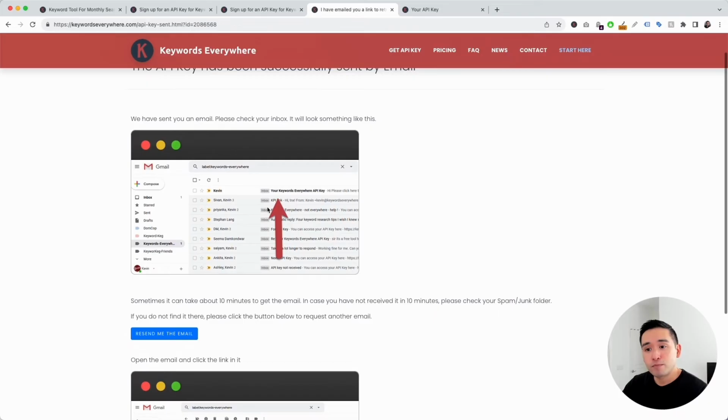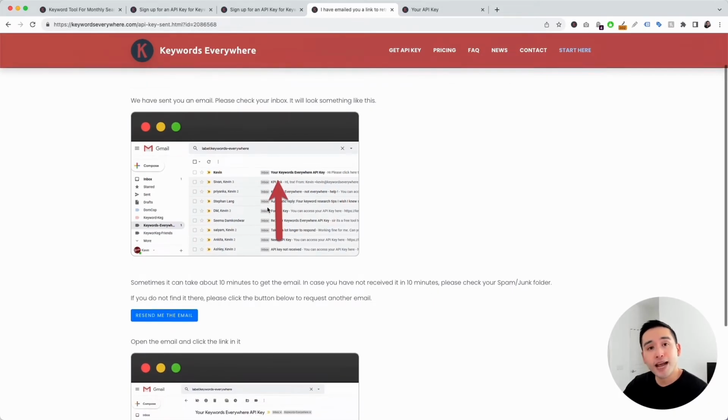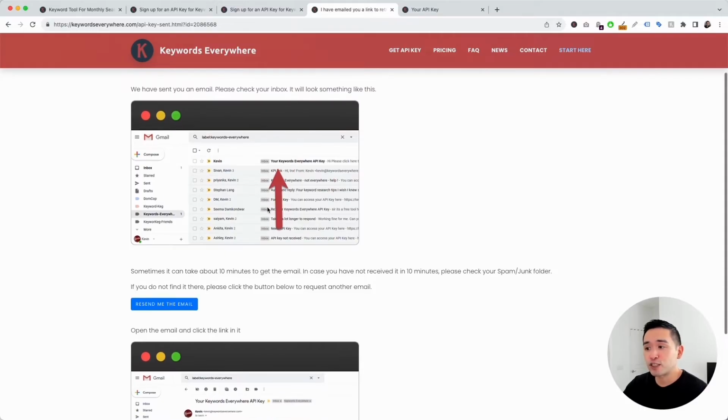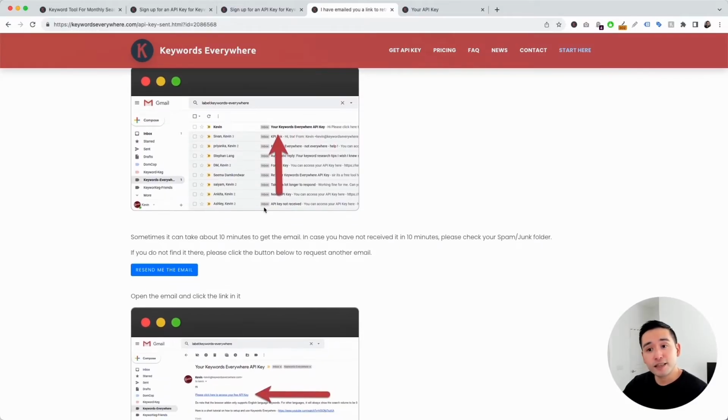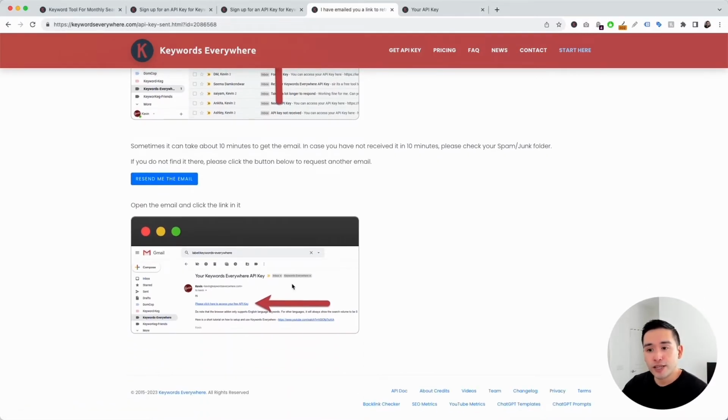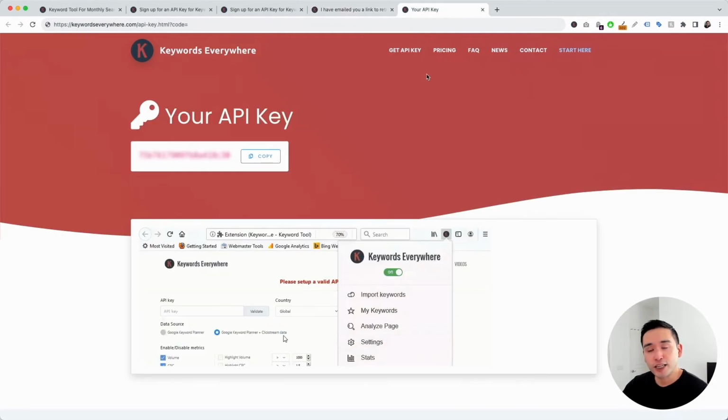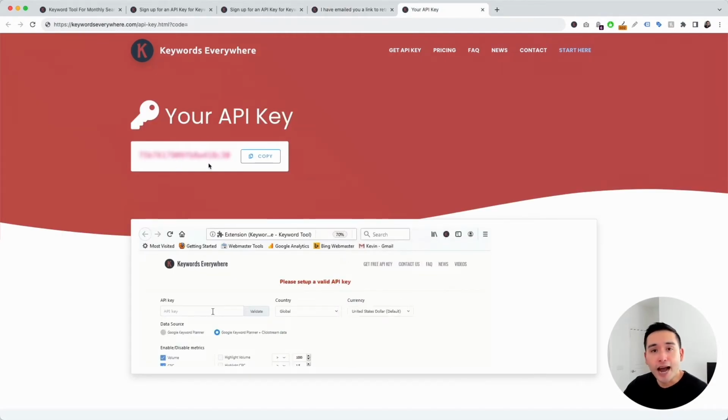Now, it can sometimes take up to 10 minutes to get that email. If you haven't received it within 10 minutes, make sure to check your spam or junk folder. And if you don't see it there, you can always click on this blue resend me the email button. Now, your email will look something like this. Once you get the email, just click on this link inside your email. When you click on that link, it'll take you to this page that has your API key.